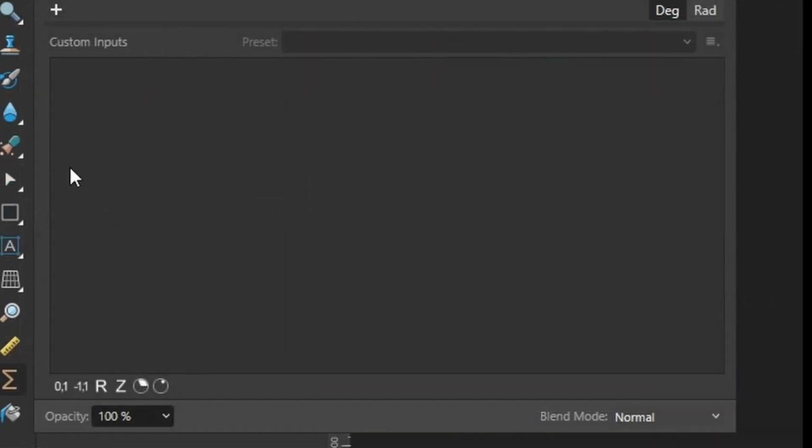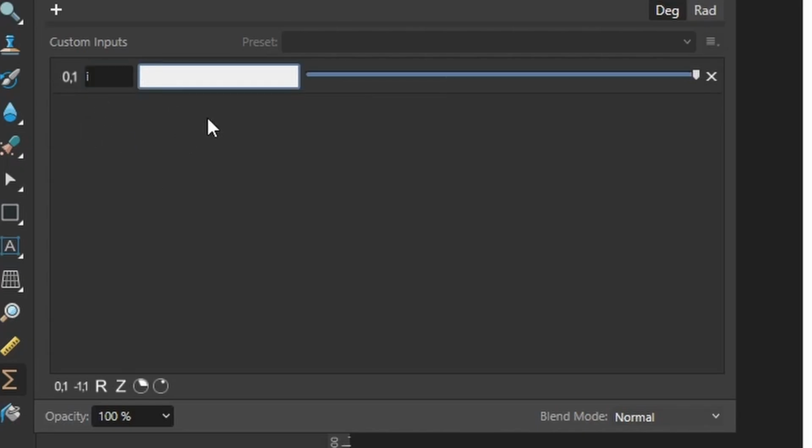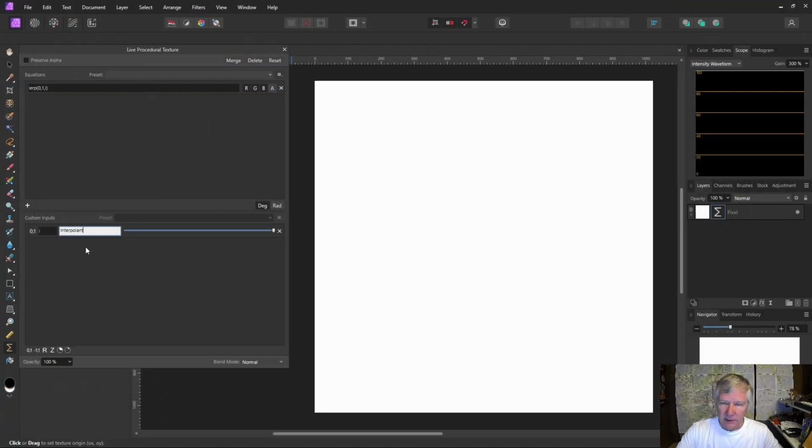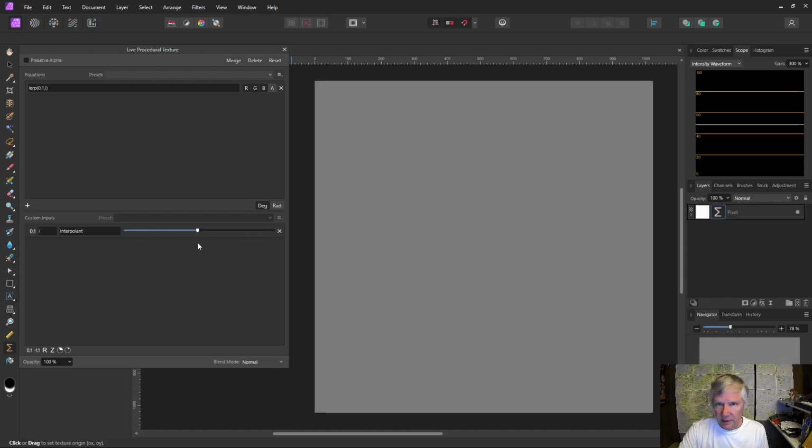Now down here under custom inputs, I'm going to add a 0 to 1 range input, and I'm going to label that I. I'm going to label this the interpolant. So that's my interpolant. I have 2 values that I'm interpolating between, 0 and 1, and then the interpolant is this I value. So if I move it all the way over to the right, it's white, and if I move it to the left, it's black. Halfway in between, it's gray.